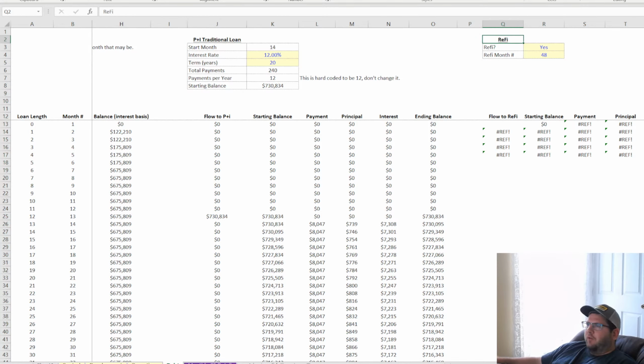And starting balance, we'll get to that in a second. We also have to do, I almost had enough rows, one more. LTV basis. Now to do an LTV basis, we need to know net operating income.